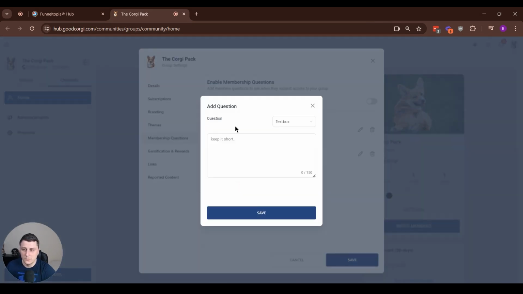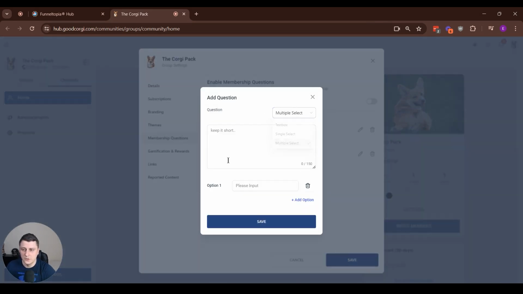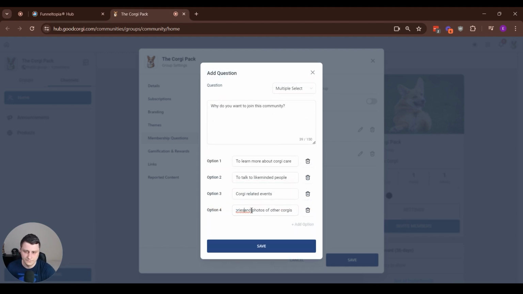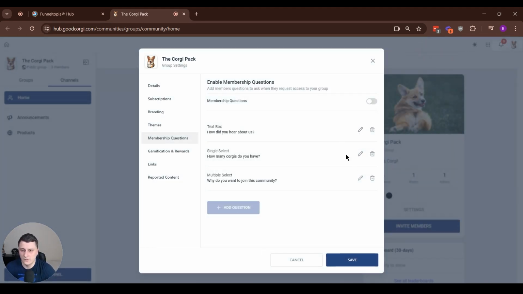A third one would be something like multiple select, and it would be, why do you want to join this community? And then we have the responses similar to the last one, only they can select one or all of them. To learn more about corgi care, stories and photos of other corgis. So let's do something like that. Let's save. And now we have the questions.